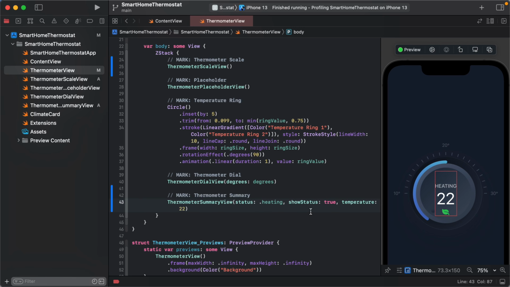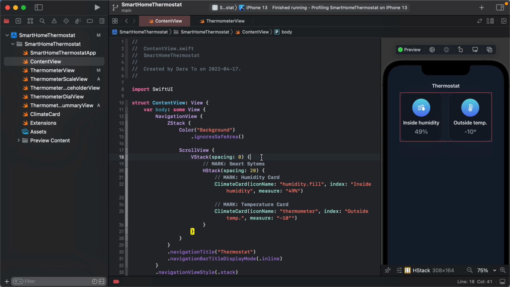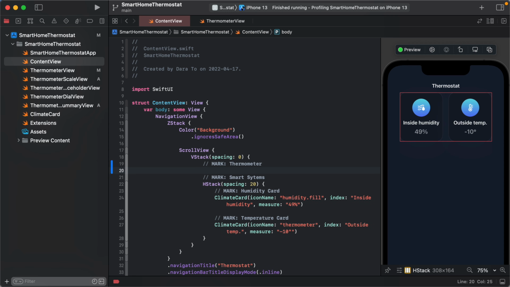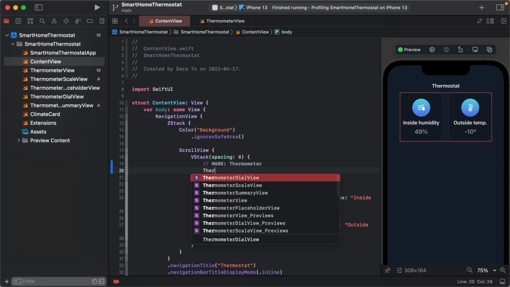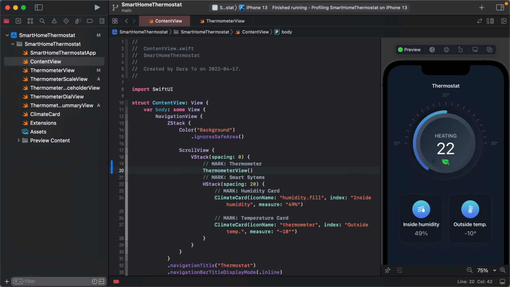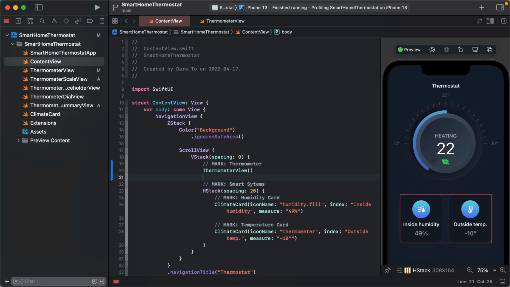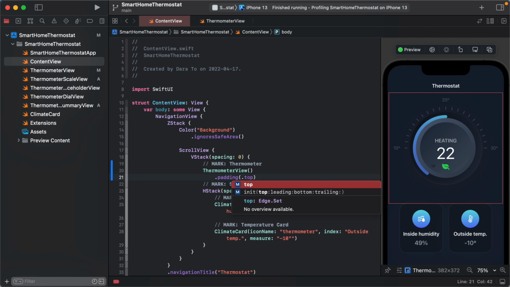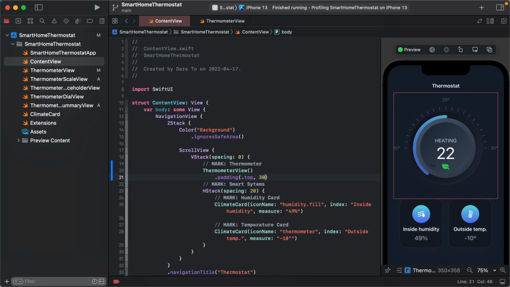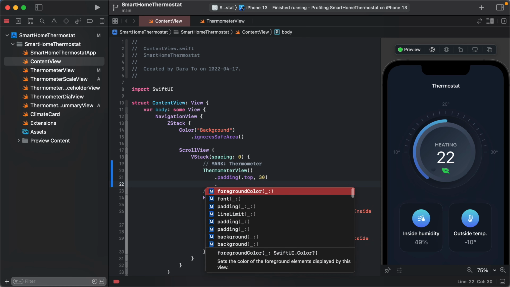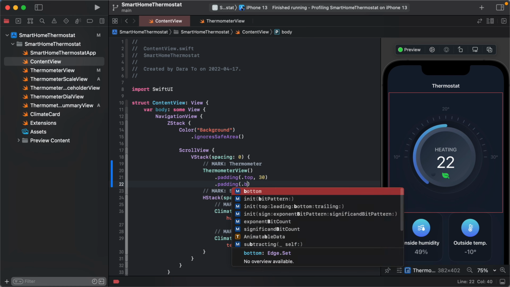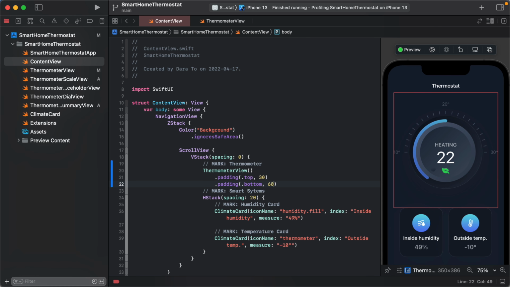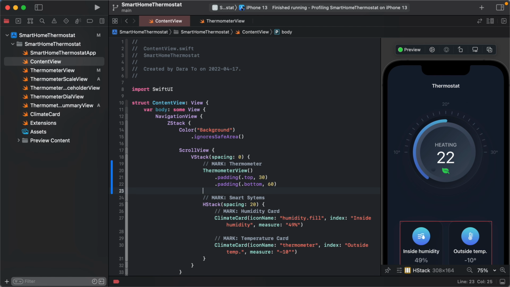In turn, the UI of the thermometer view is also completed, and so we can display it in content view. Here. Thermometer view. We'll add a top padding of 30 and a bottom padding of 60 to position it correctly.